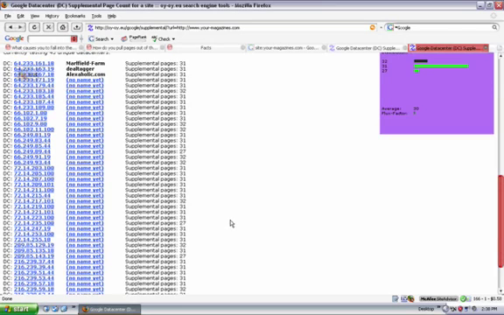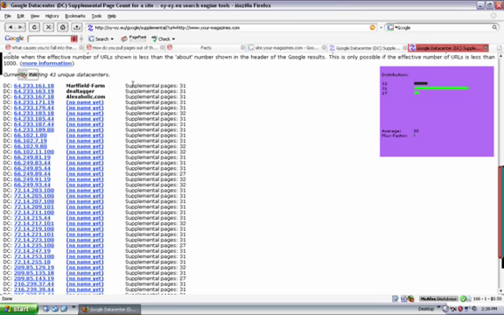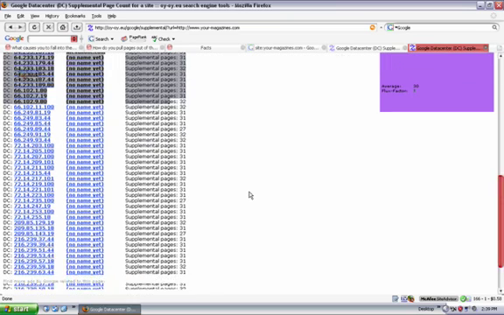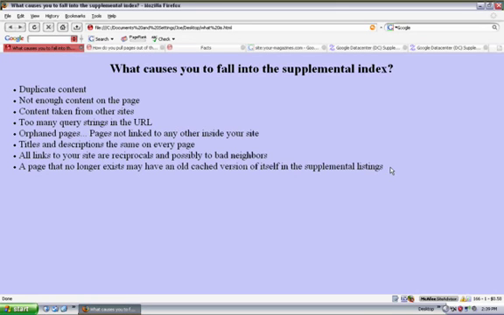So here's an example. I took a site and I typed the address in, and it's showing me all the data centers, and it's letting me know that an average of 30 or 31 pages are in the supplemental index. And I can click on each one of these data centers and I can see just the supplemental results. So if I'm trying to figure out why these pages are in there, taking a look at all of these will help give me an idea of what the problem may be.